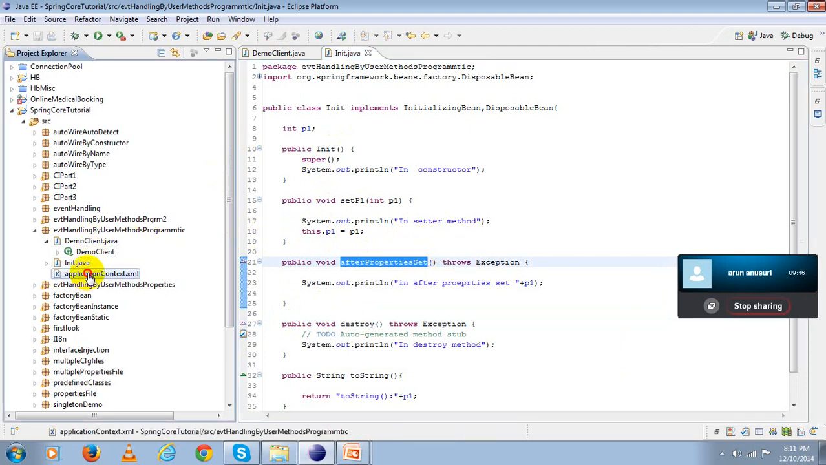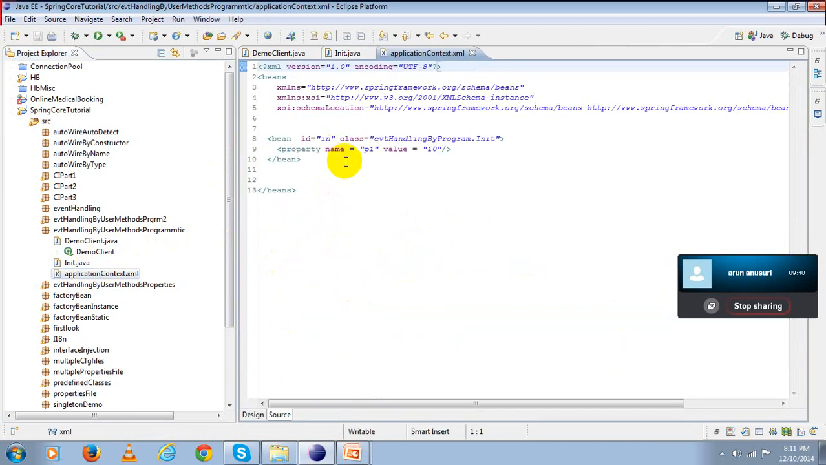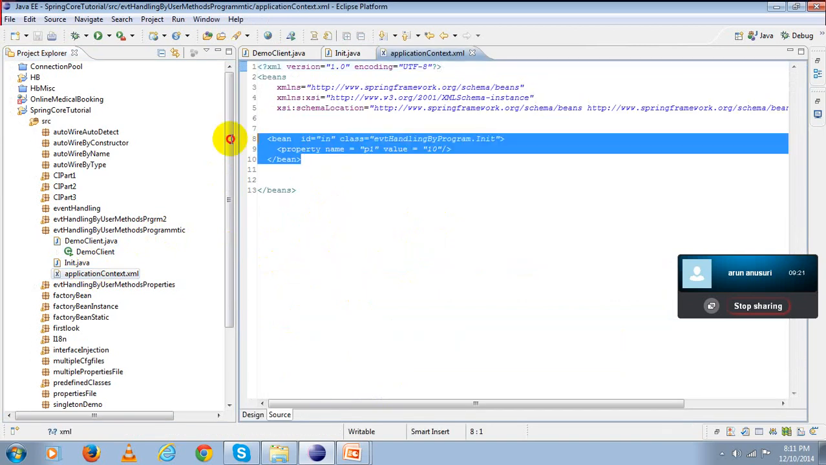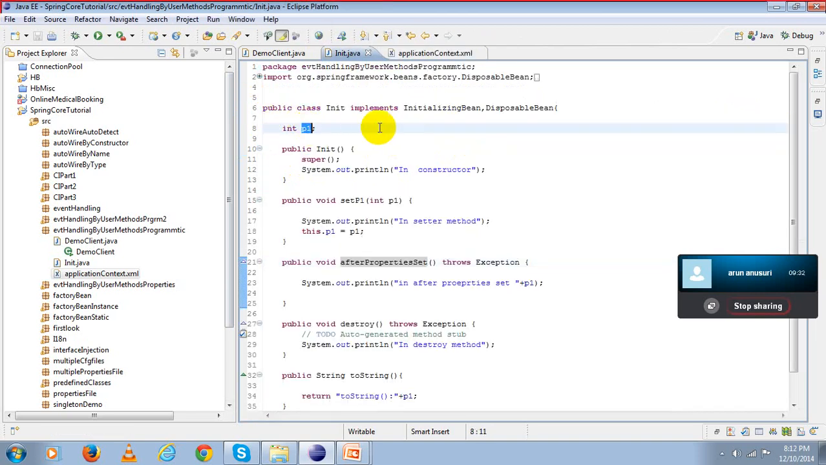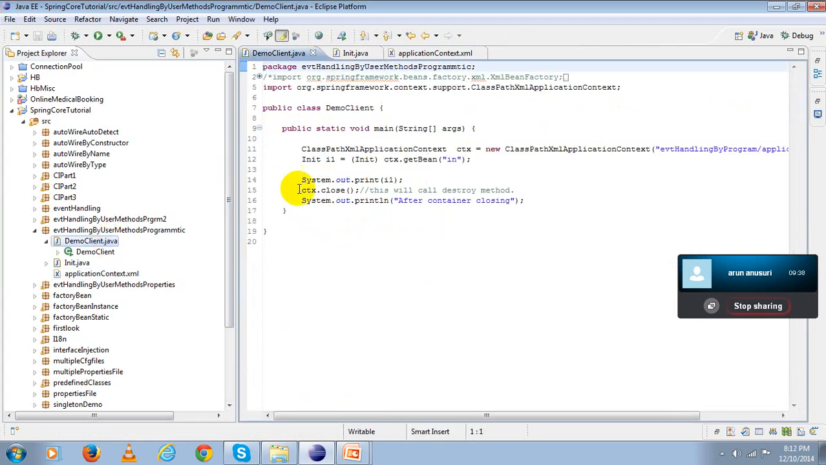Any special configurations for this? As usual, there is no special configuration even for that. I am just specifying that the P1 variable will have the value 10. In my class, using the advanced container, I'm getting the object, and after getting the object, I'm printing it out, and after closing, I'm printing a statement from the main. After container closing, I'll just say from main.